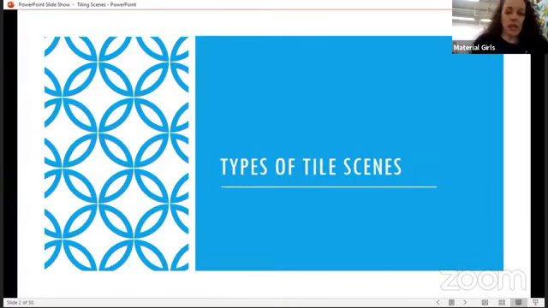So the first thing I want to talk about is the types of tile scenes. Now, I know there are a lot of other brands and companies that do tile scenes. I'm specifically talking about the tile scenes that come from Embroidery Online and Scissor Tail Stitches. I'm sure the information is going to relate to any company and the technique that they use, but these are specifically towards that.